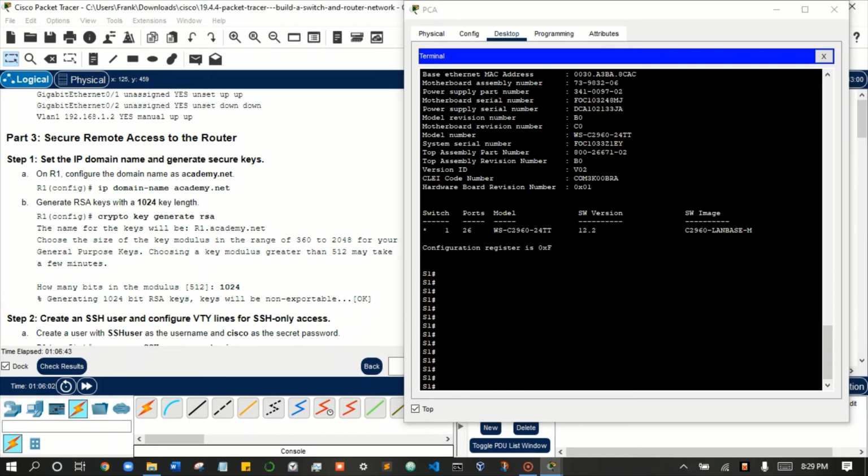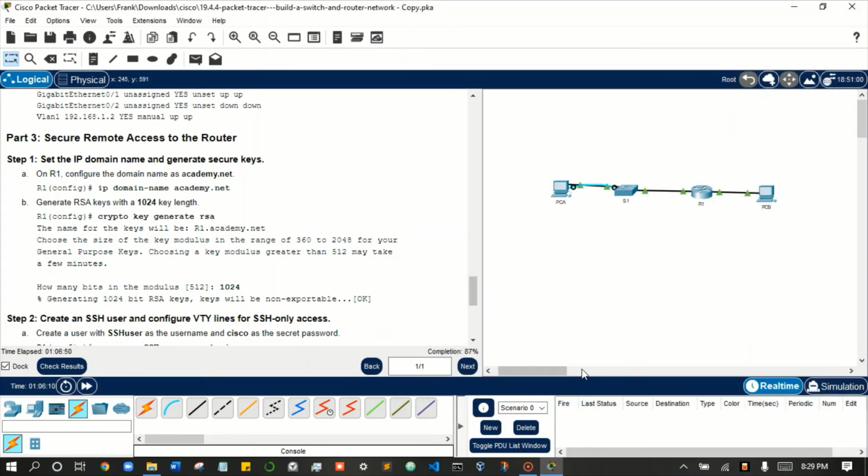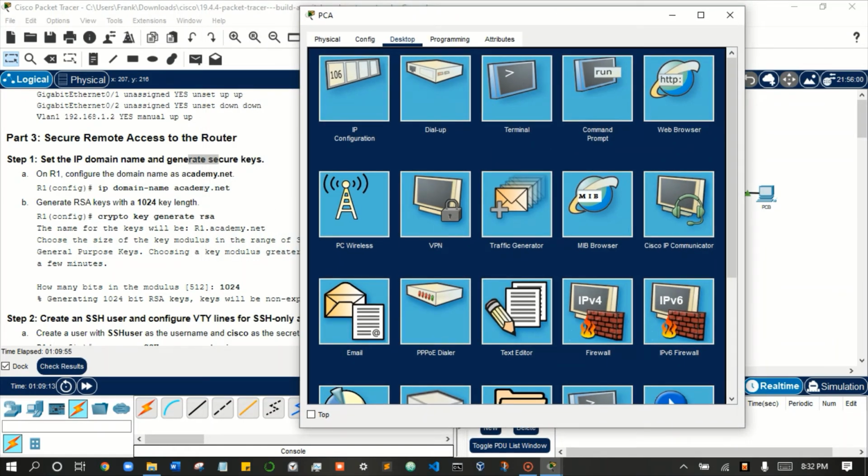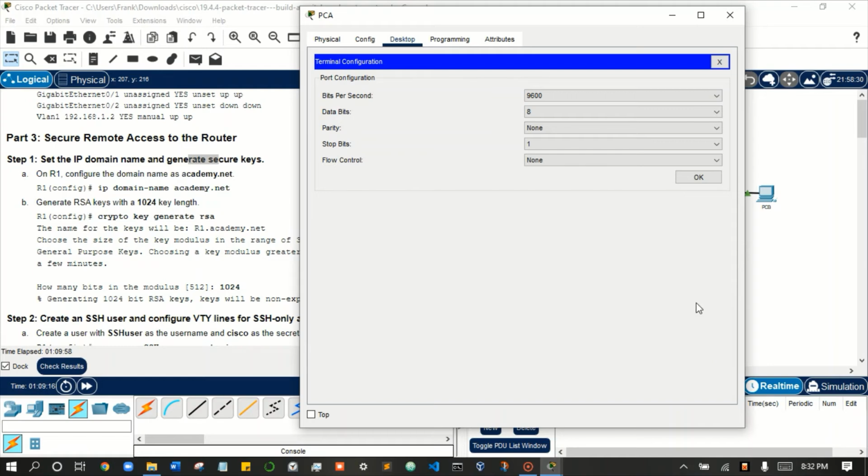Alright, so for part 3 we have to secure remote access to the router. So I close this. Okay, so the first thing is to set the IP domain name and generate secure keys on the router. So I move to my router again. I select my console, then I set the IP domain name. So I move to my terminal.